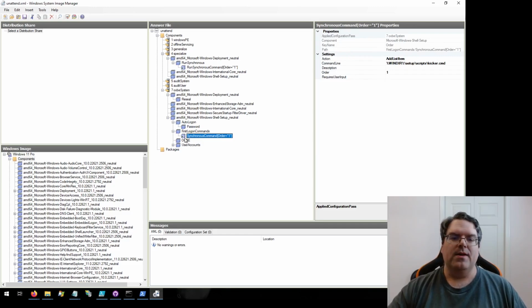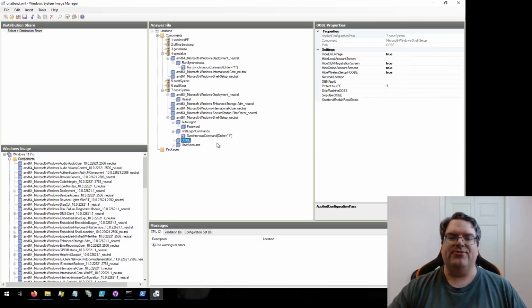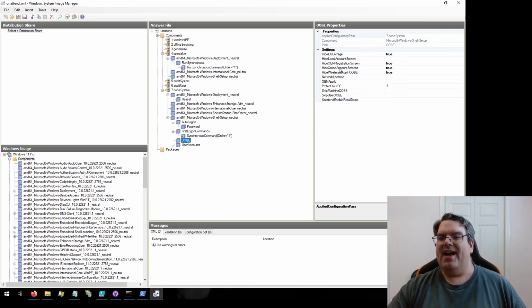Cool. OOBE. This stuff controls the actual OOBE setup screen. Again, hide the licensing agreement. I'm administratively agreeing to it from the start. Hide the registration screen. Yeah, I don't need to do that. Hide online account screens. Yeah, I don't need that either. Hide wireless setup. Yeah, again, I don't need that either.